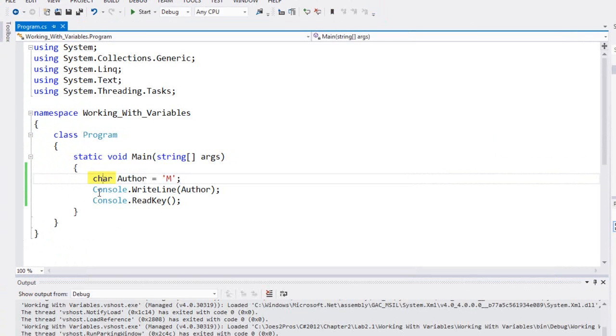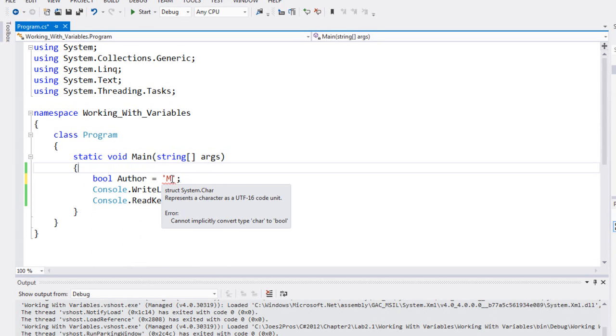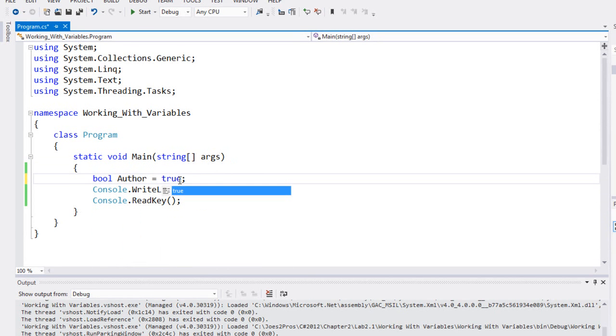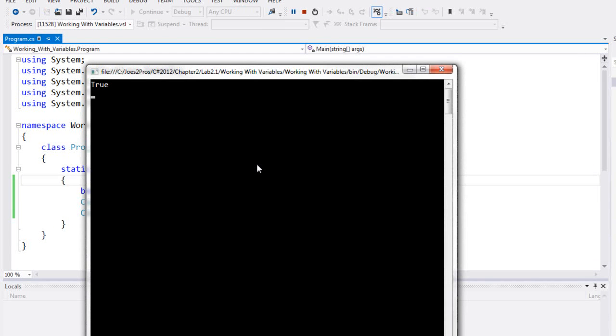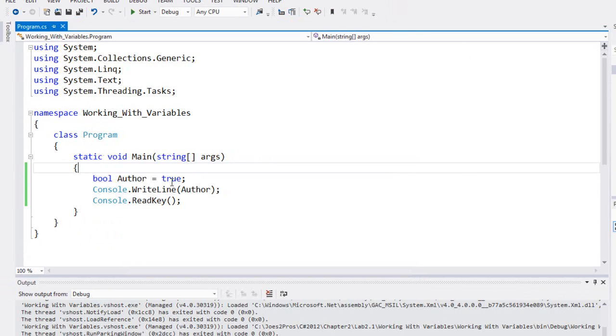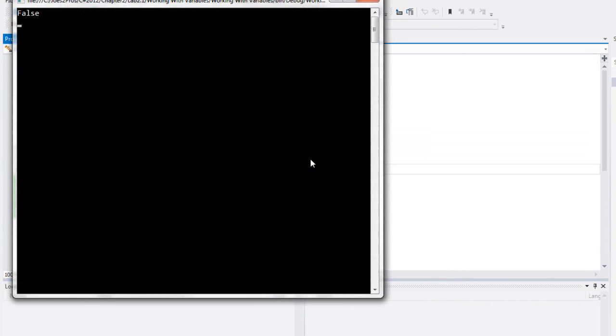Let's look at another common type. This one is called bool. Bool? What is that? Well, that's short for Boolean. And a lot of people say, well, what is that? A bool is a yes, no, true, false. It can only have two possible values. M is not one of its values. So what we're going to do here is we're going to say bool is equal to true. And we will run that. And it says true. The only other possible value for a bool is false. So let's try false. Run it, and it says false.